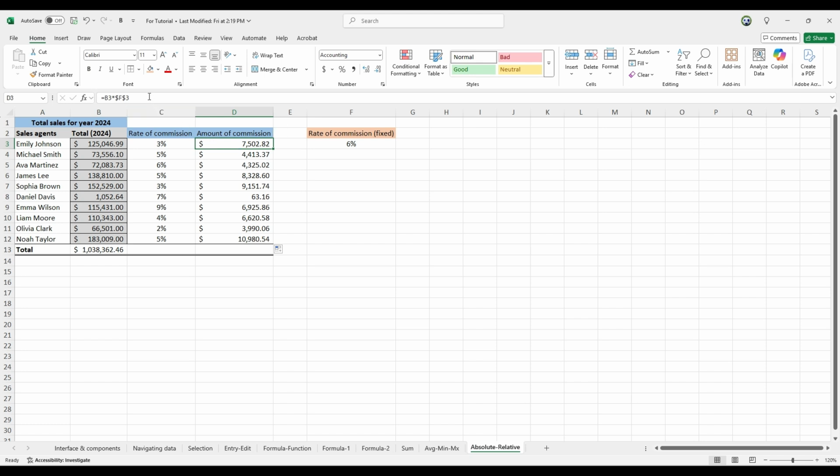And there is another shortcut here. To lock a cell, instead of using the dollar sign, we can also do another thing. Let's select F3. We can just press F4 on the keyboard, and it automatically places the dollar sign before the required digits, and enter. Same thing. So this is a shortcut to lock a cell, which is called absolute cell referencing.